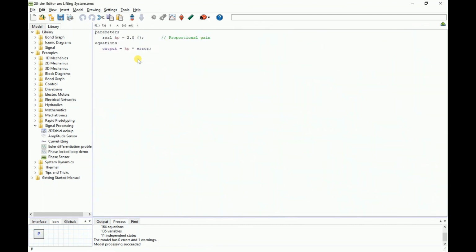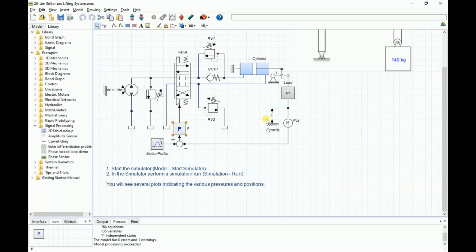For example, I just go inside the proportional controller. I can easily come to know how the proportional controller works and what mathematical equations are used to represent it. You can see that the output is nothing but the multiplication of two factors, the error input and the proportional gain.